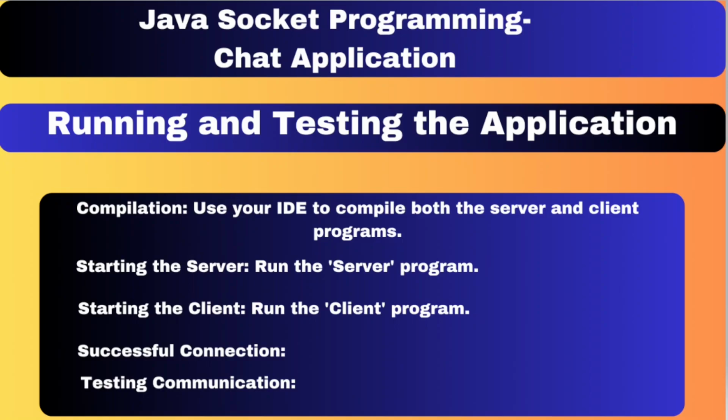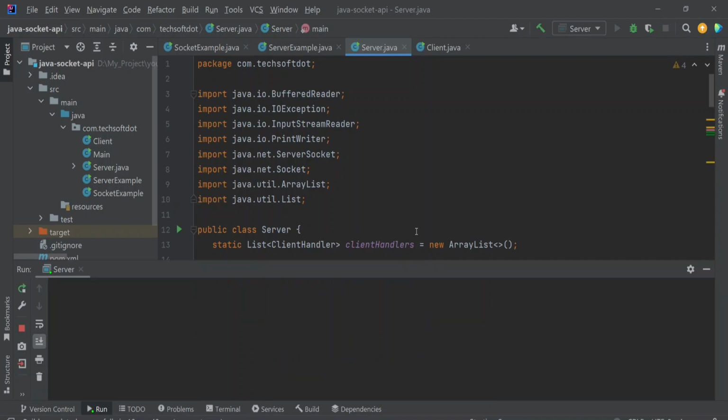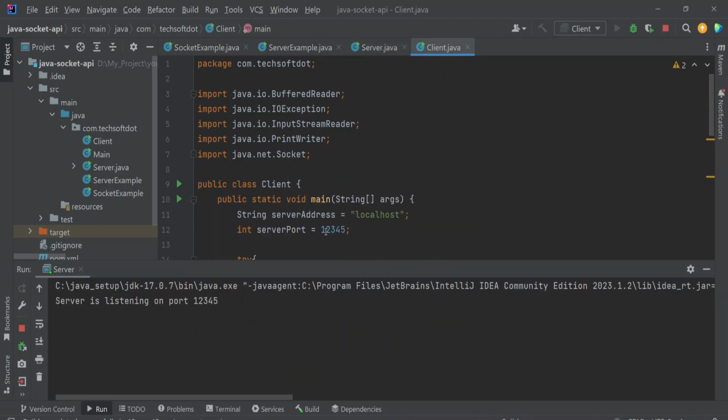With the code written, let's run and test our application. Here are the steps. Run the server program. Run the client program. For a successful connection, you should see client connected on the server and server says on the client confirming a successful connection. Let's enter welcome to our Java socket program. Now you can see the message displayed in both the client and server. The successful exchange of messages between the client and server validates our test of communication.